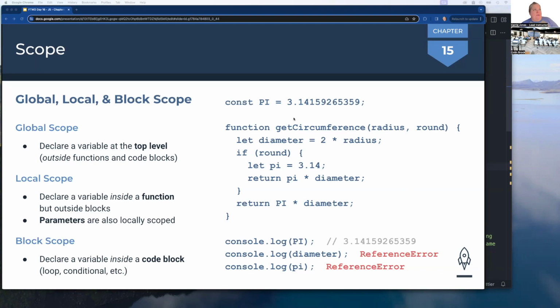So here's an example. We've got a constant PI that we've created for ourselves. We have a getCircumference function, which has a couple of parameters. We declare a variable here, diameter, and then we check this condition and declare another variable, pi, just being rounded to 2 decimal places, 3.14. And so we either return pi times diameter with our rounded pi, or we return pi times diameter with the original PI.